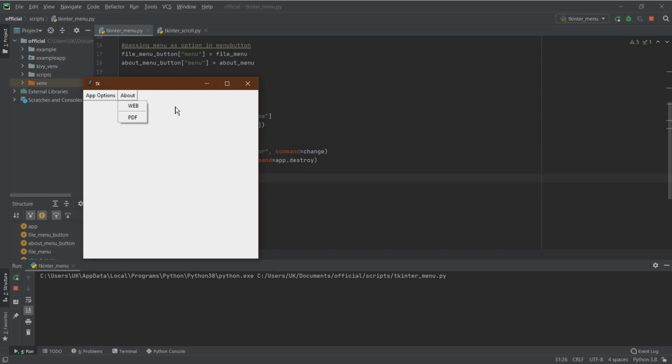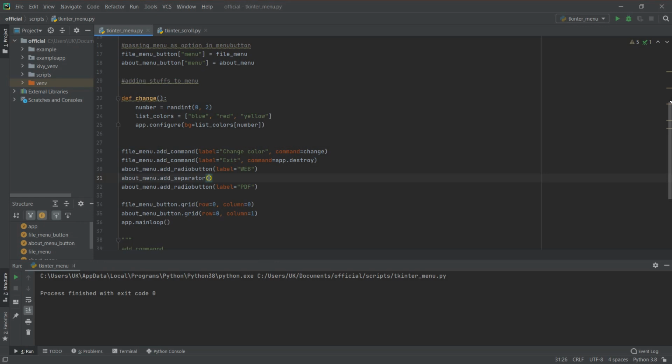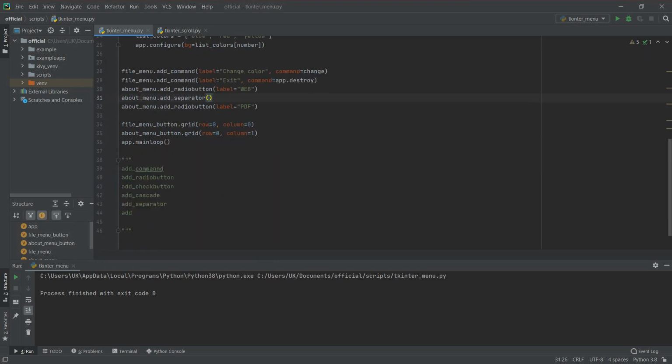So simple. Now we move on to the last option, which is the add itself. The add itself is actually the main command. It works as add command, add radio button, and add separator, depending on what you are using it for. So let me look at how to add it. I'll just do add, and I'll bring parentheses.